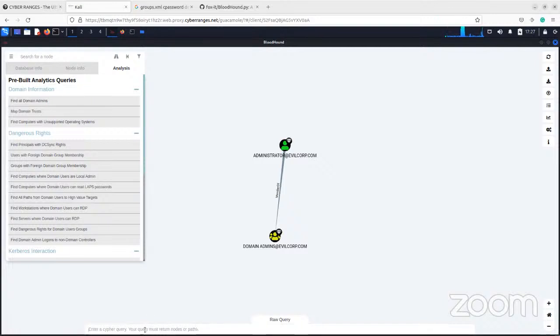So we're going to say match, and we're going to use users. We're going to give it a variable and pass our users, and we're going to return that variable. So it will give us all the users that are part of this domain. All right, that should do it.